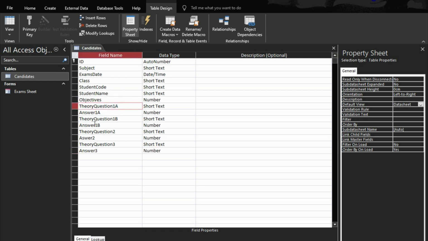Looking at the theory questions, for number 1 we have to provide two answers, so that's why I made it answer 1A and answer 1B, and the rest. The answer fields are where the examiner or the teacher will award the marks. That's why all those fields are going to be numbers, in order to help the database to do the calculations. All right, now let's go.